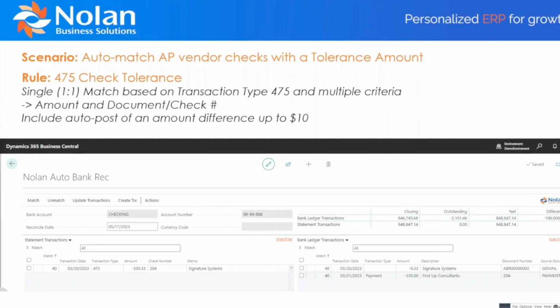Now, with this rule, again, it's another single one-to-one match based on a transaction type of 475 and those same criteria of amount and document or check number. But this time, we're including an auto post of any amount difference up to $10.